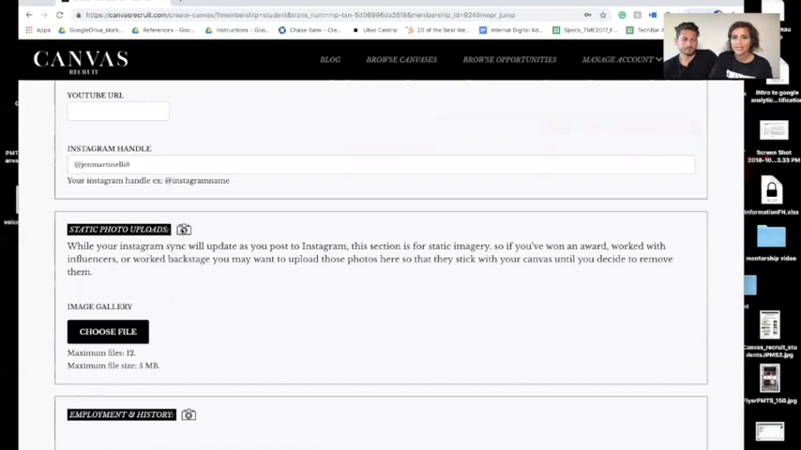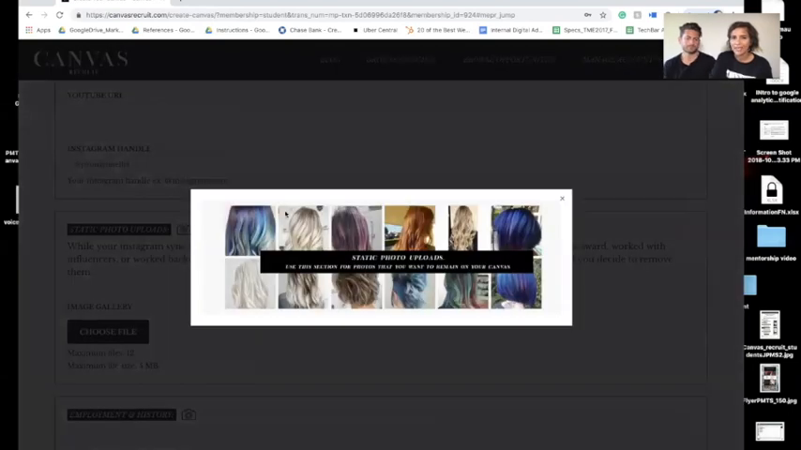And then these are static photo uploads. These are anything relevant in your career up to date that you want to showcase on your portfolio. Have you been to an amazing show? Have you collaborated with some really cool influencers? Or you just want to showcase pieces of your work that you've been working on in school? Whatever you want to upload, you have an option to upload 12 images.